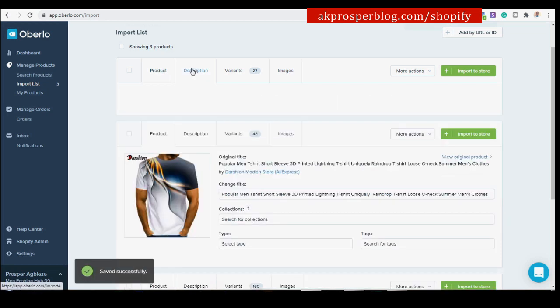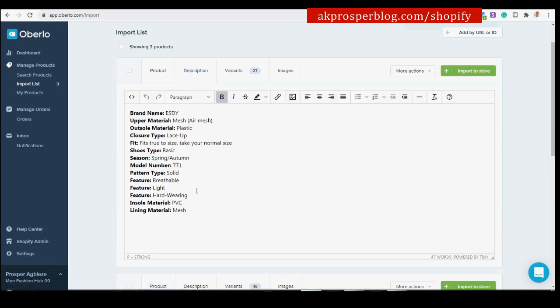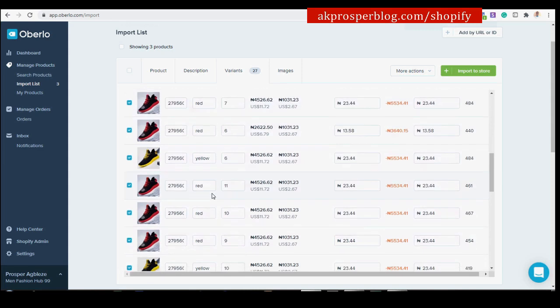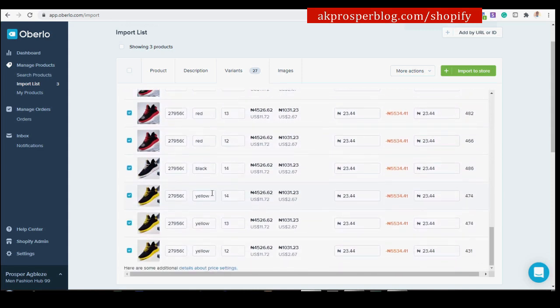Then you click on description. This is the description for this product. I would advise you to change it to something very simple, or if you don't want to change it, just make sure you go through it to see that all the words are correct, because sometimes the spelling is mistaken, and then you can give it a better description. Then for the variants, for this particular shoe we have 27 variants. They are different. We have black in different sizes: size 8, size 7, size 6 for black. So you can choose the ones that you want to have listed on your store.